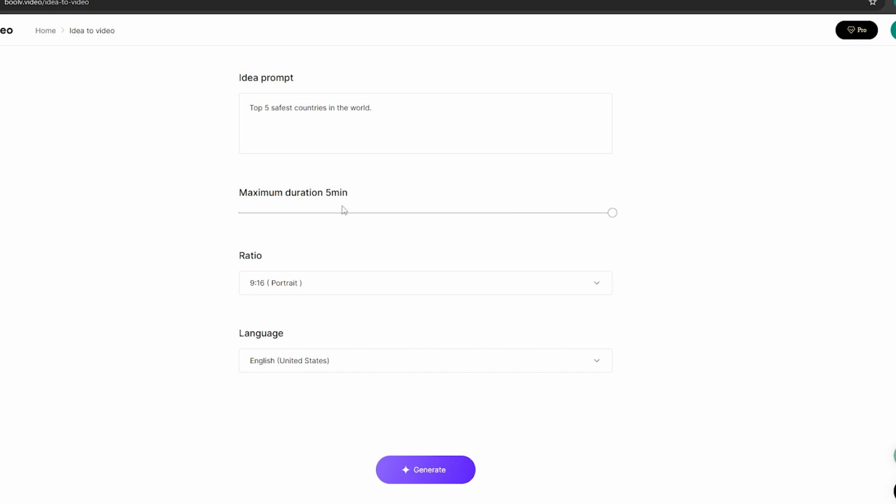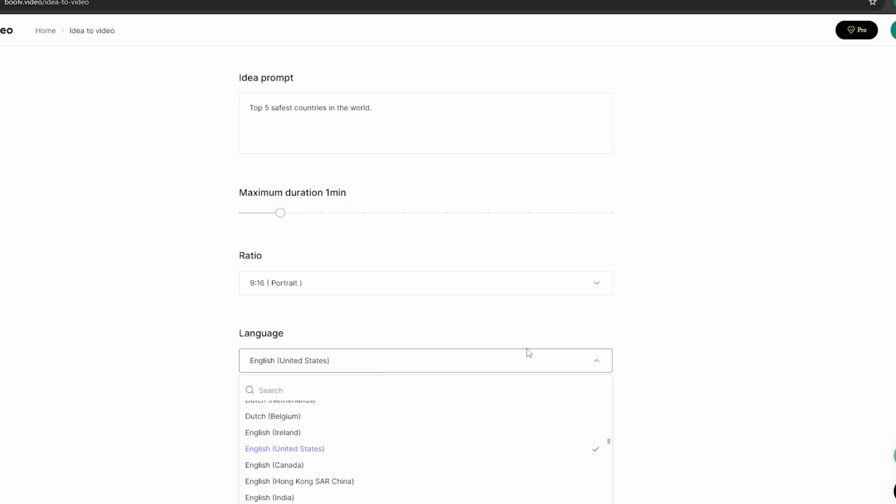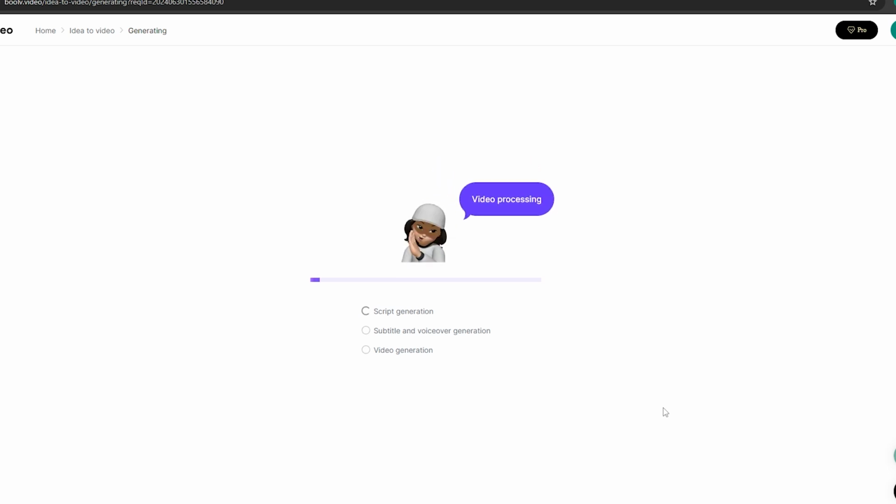For this example, I'm going to select 1 minute duration. Then, you can select the size of the video. If you want to make a long video, make sure to select this landscape option. For this example, I will go with this ratio. After that, you can select the language. They have more than 50 languages. So if you are planning to create videos in a different language, you can use this option to change it. Let's generate the video. It will take several seconds to complete the video.